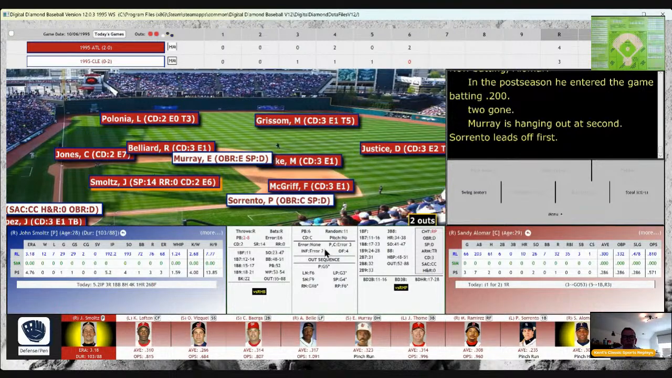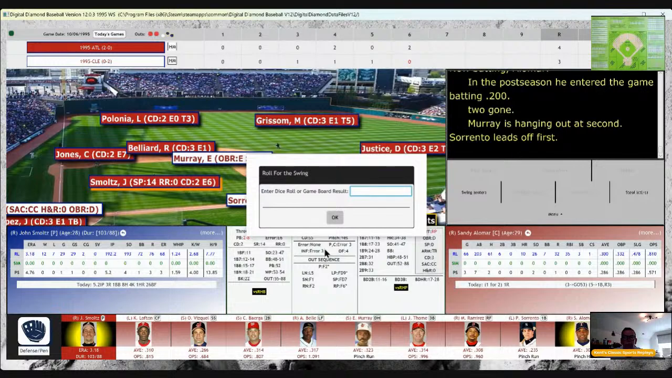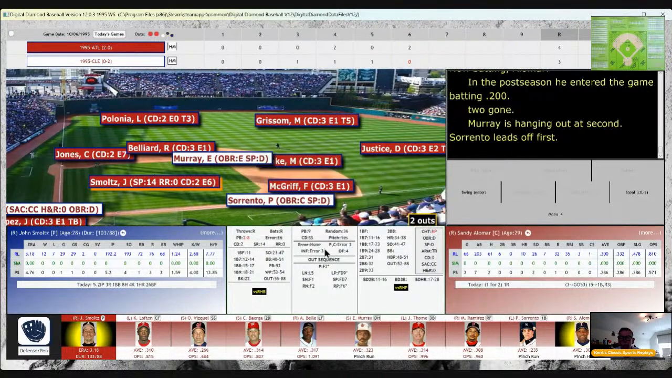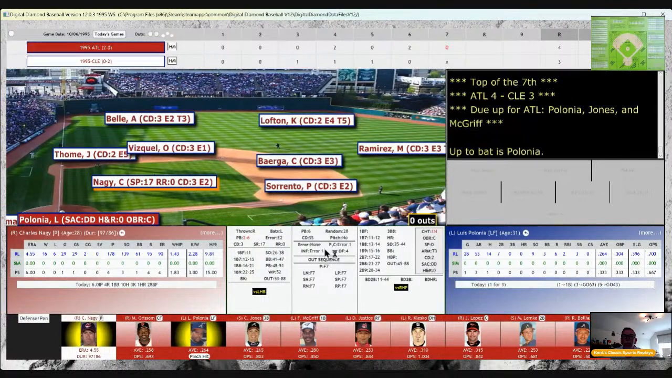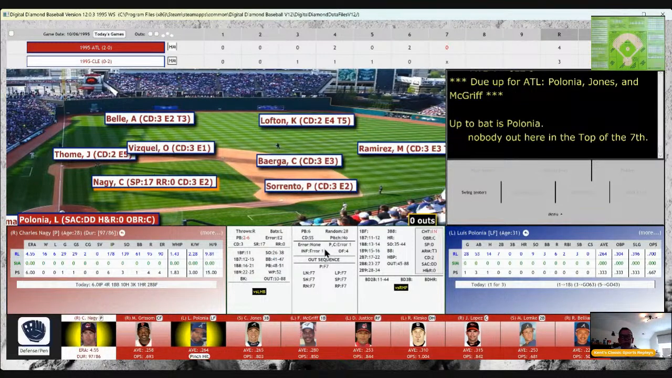Smoltz starting to show some fatigue. Will be on Smoltz's card. That 36, however, as he bears down and gets Alomar with the heater, struck him out for out number 3. So Smoltz pitches himself out of that jam, and we go to the 7th with Atlanta up 4-3. And Luis Polonia coming to the plate. 1 for 3 on the day is Polonia.